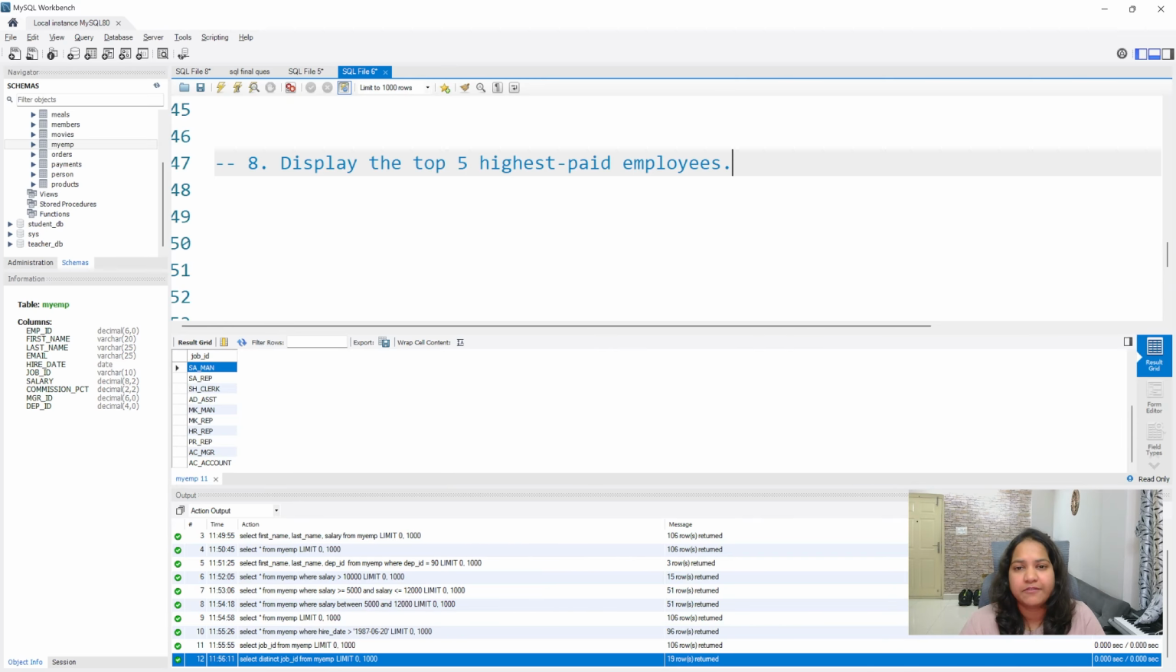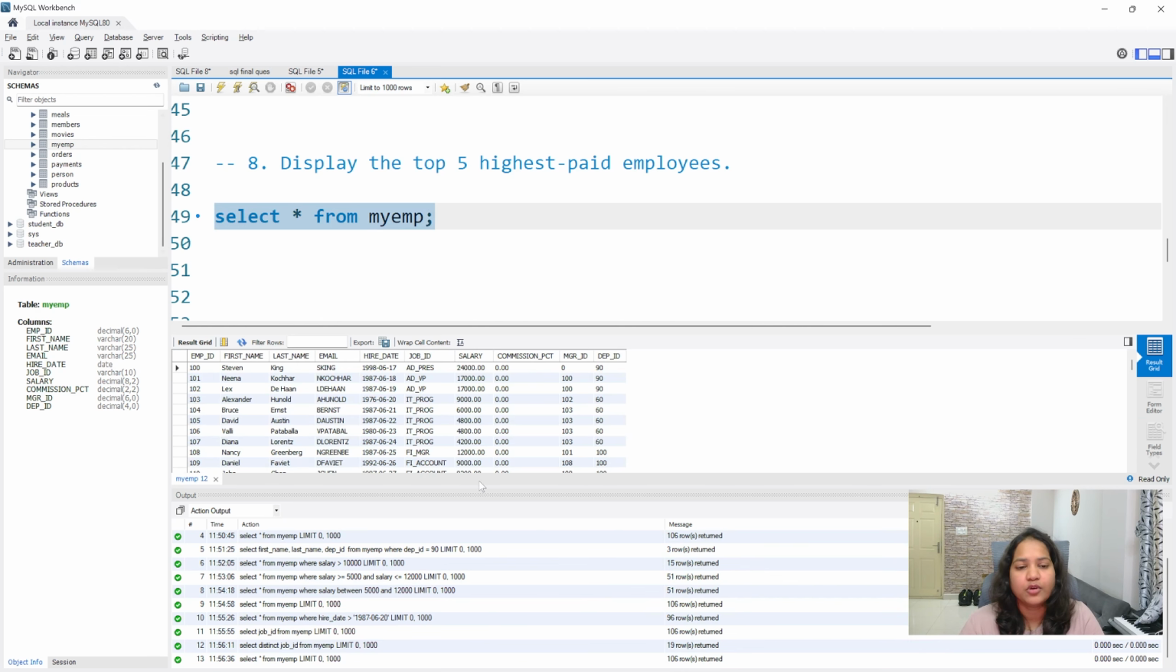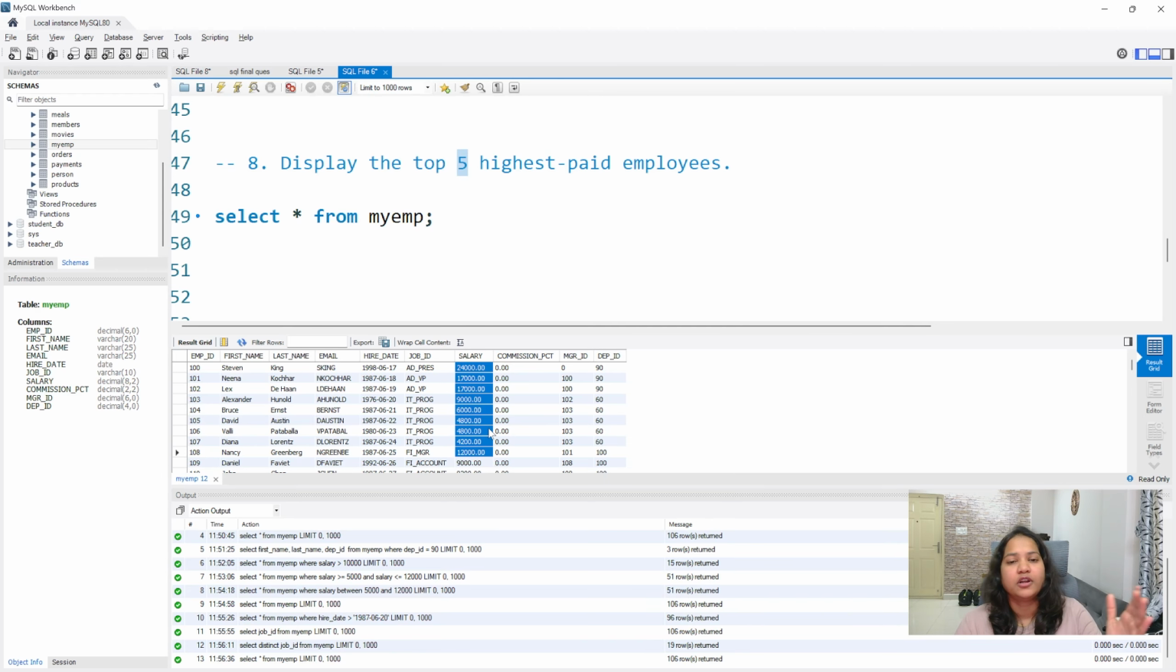Display the top 5 highest paid employees. So first do select star from my EMP table. Okay, so now you have all of these records. Now top 5 highest paid employees, which means in the salary column you have to sort them in the descending order, then take a top 5. For that, order by salary descending.